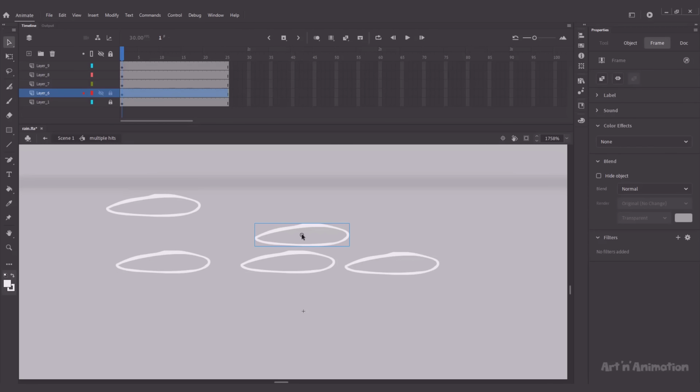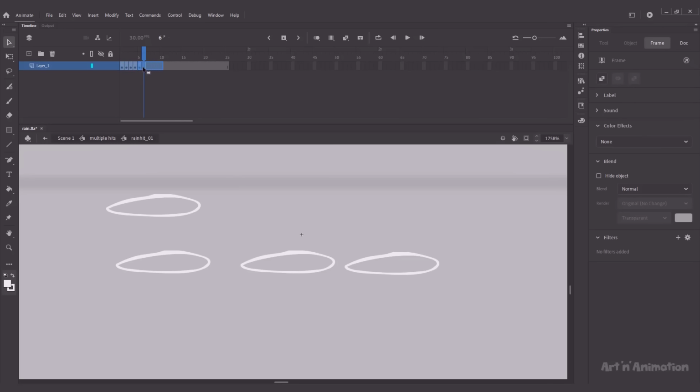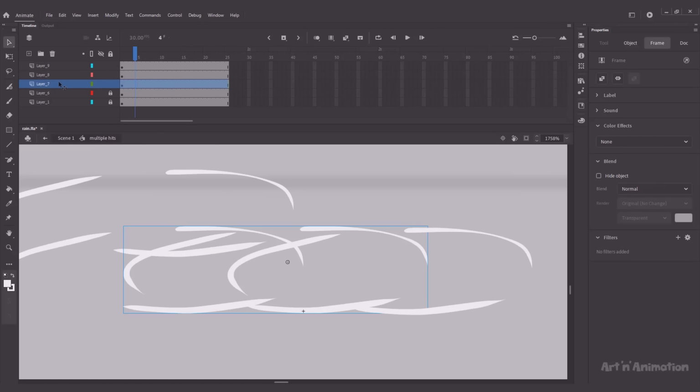So we select the symbol on layer 6, double click to enter it, select all the frames as seen in the video and drag them to the right so that the first keyframe will be placed on frame 5. Please follow the video for this. We then exit the symbol and lock the layer 6.